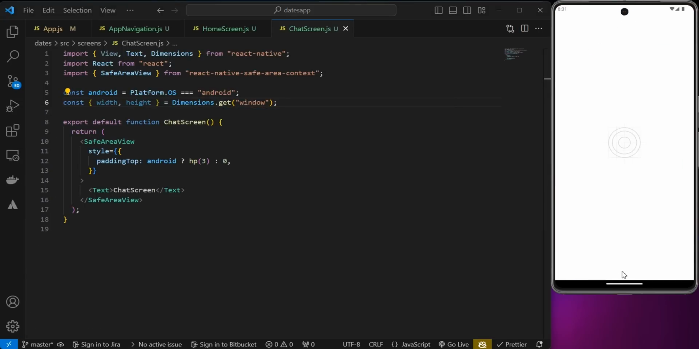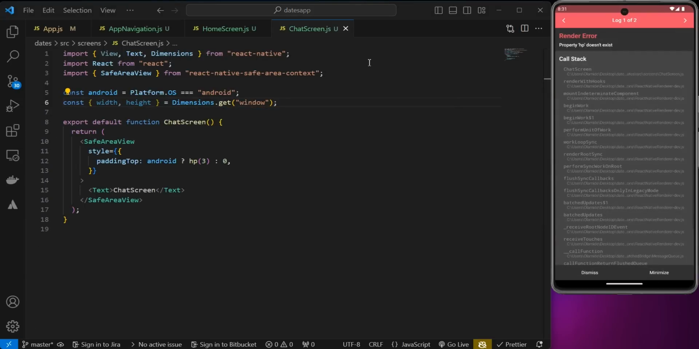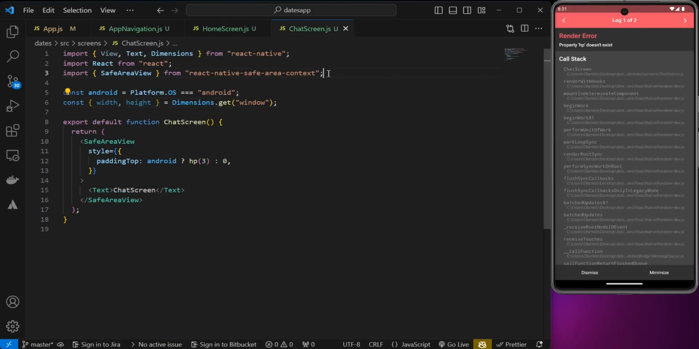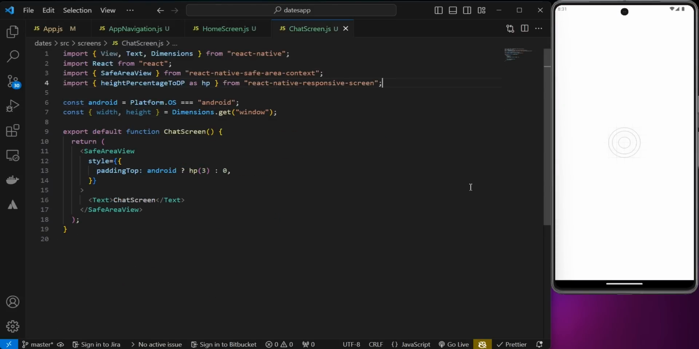So let me check my chart, and it says HP doesn't exist. Let me just copy all of this and put this right here. And let me check again. My chart screen is right here.